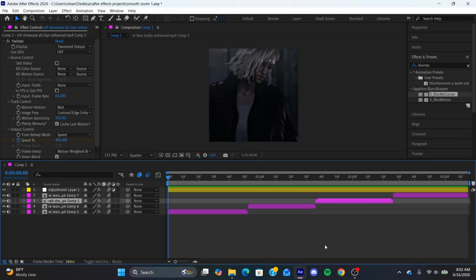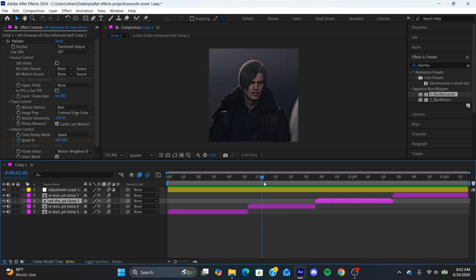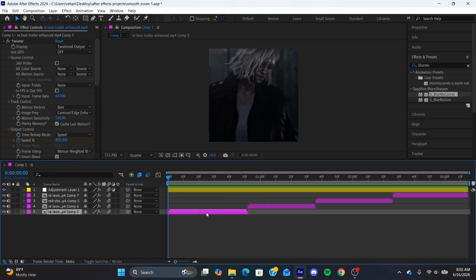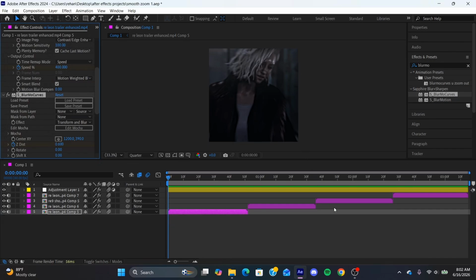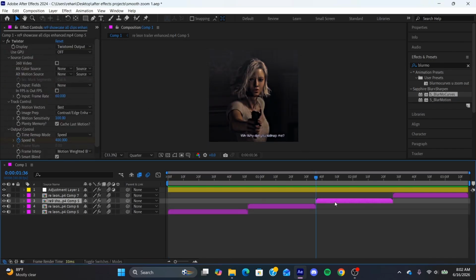Now all you have left to do is copy and paste the keyframes to the other layers, so let's just do that. Press U and select the keyframes, and then you have to click on the effect and then Ctrl C and then Ctrl V to paste.